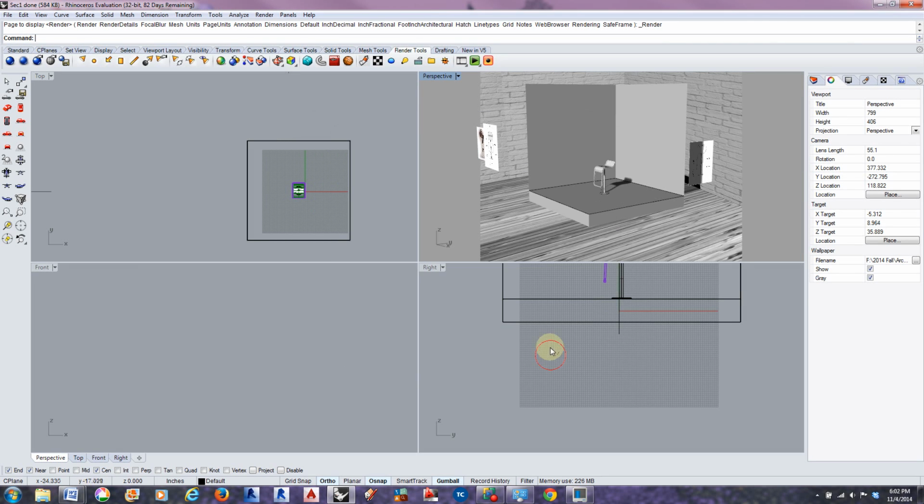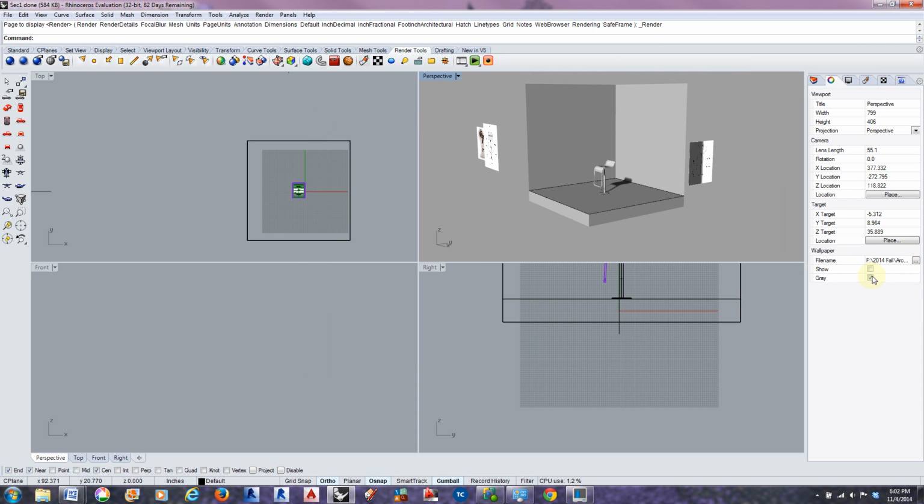Seems to me like you probably wouldn't want to have a background on, that you'd want to drop an image in the background in Photoshop or something like that.